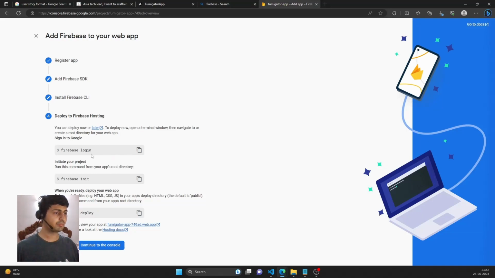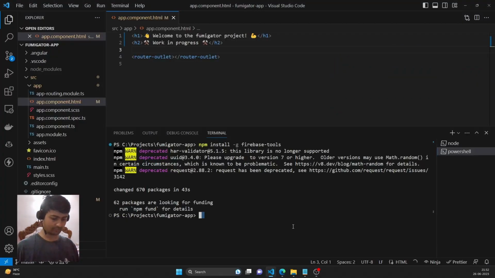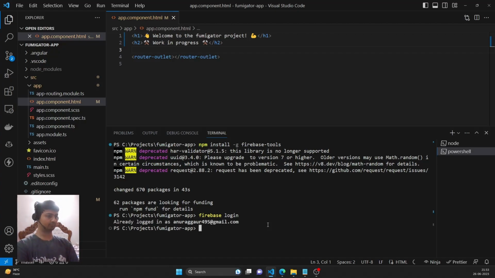We are going to log in with Firebase just like it says there. So let's copy the command and go to our VS Code terminal, paste it and run it. Since I was already logged into Firebase, it just happened for me. For you, what may happen is that your Chrome browser or whatever browser you are using will open up and you will have to log in with your Google ID.